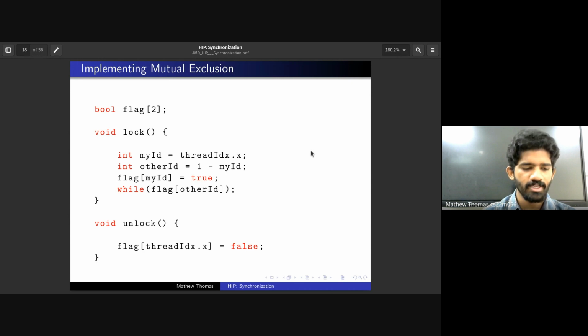When we have a lot of threads doing busy waiting, that is essentially making our whole system inefficient. But the bigger problem here is that this kind of implementation can easily lead to a deadlock.